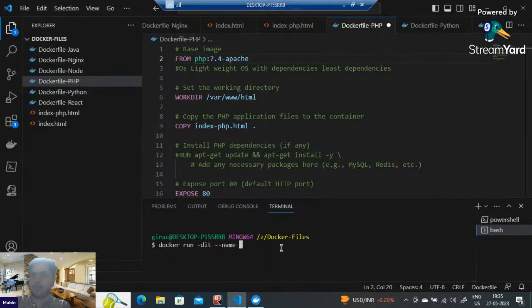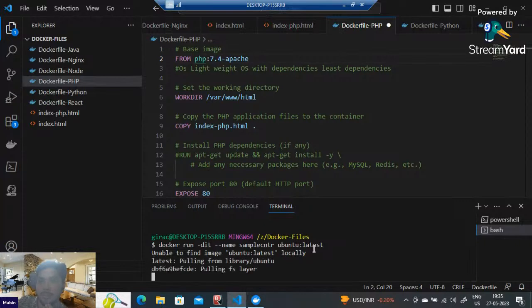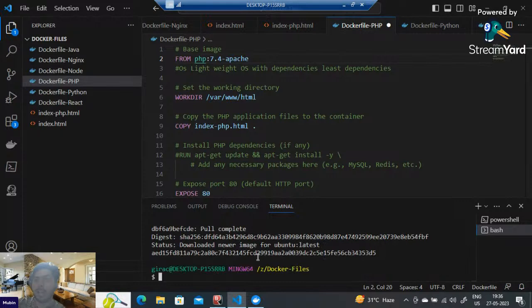Just give the name as sample container, and I am specifying the image over here, which is Ubuntu latest. Okay, so it is pulling the image for me, and you saw it is pulling from an appropriate container registry, which I explained to you, push and pull, if you remember. It is just downloading the image, and within a fraction of a second, I have my Ubuntu machine up and running.